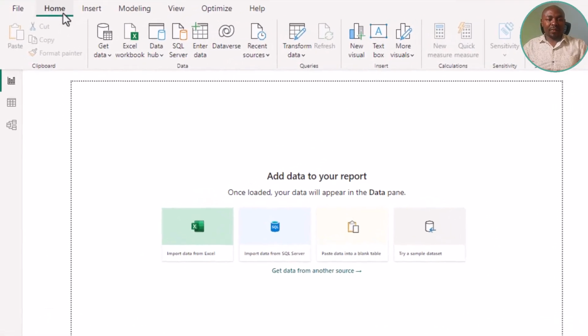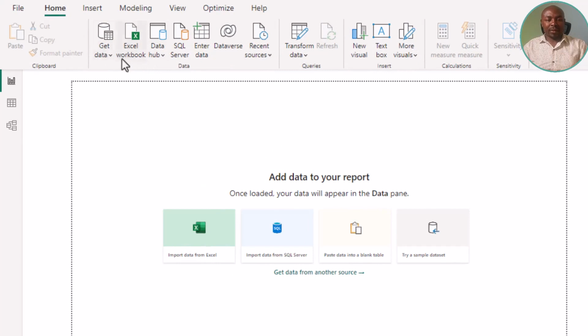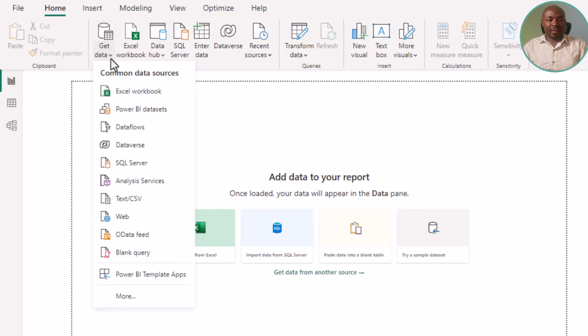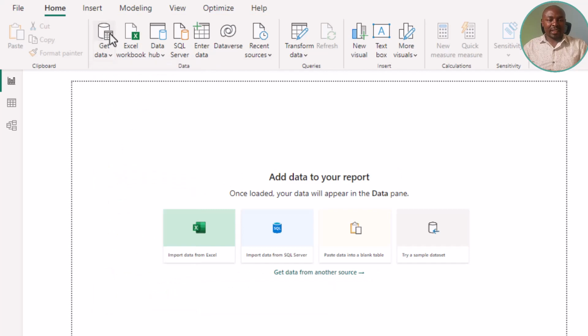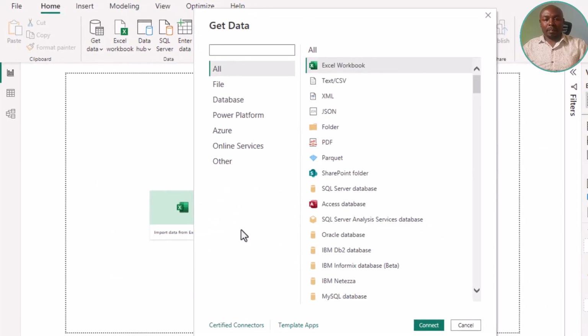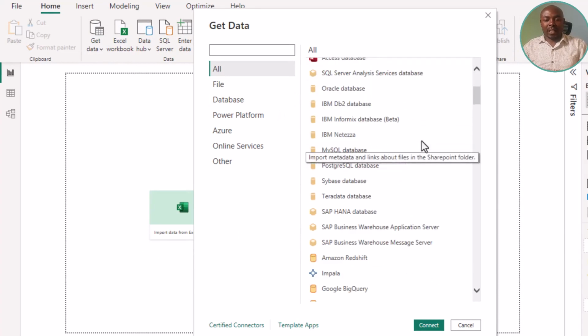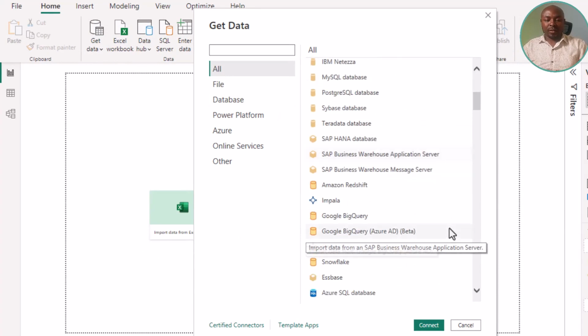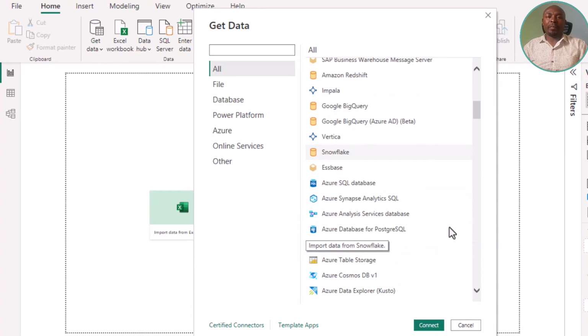From here you can see from the home tab you can get data from different sources. The common ones are already listed here. So what I'll do, I can click get data, that drop down, and at the bottom I click more. Alternatively, I can just click the button that says get data. This is the screen that will pop up, and as you can see you have hundreds of different sources that you can get data from in Power BI.